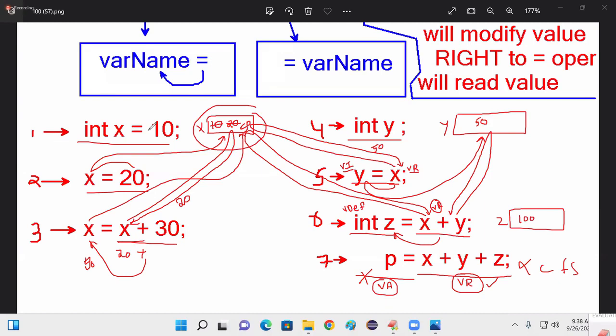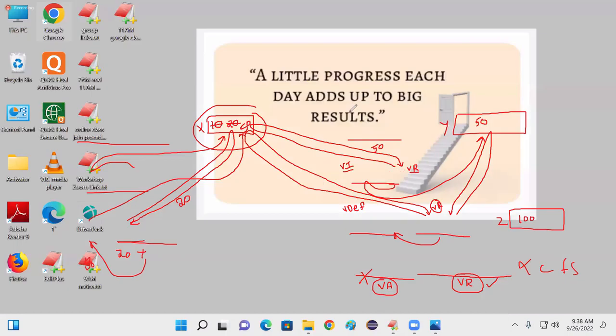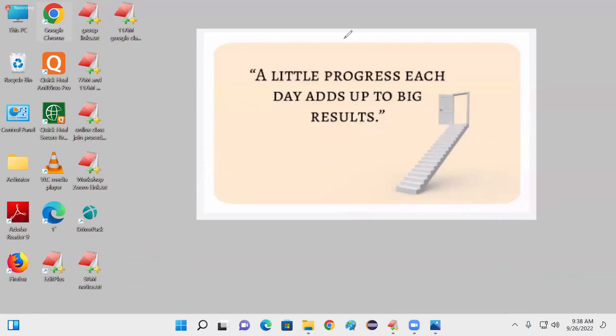Still any confusions? All the people tell me, what is the meaning of variable declaration if I say? Creating a new variable without a value. What line will you see as a variable declaration? Int x semicolon. What is the meaning of variable definition? With value or without value? What line will you see? Int x equal to 50 or something.